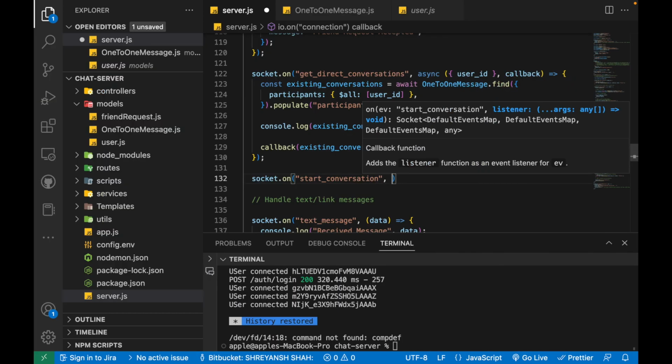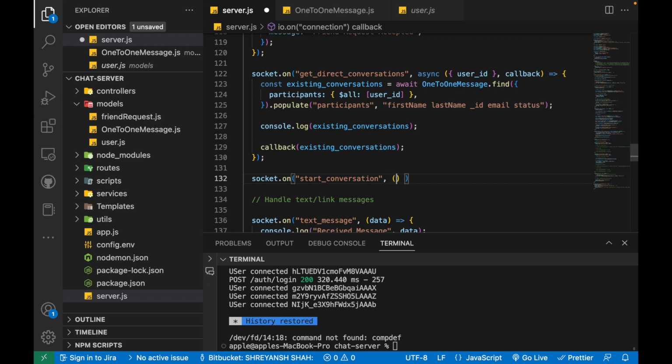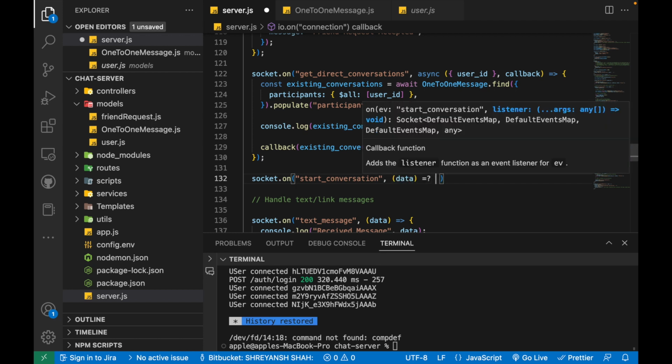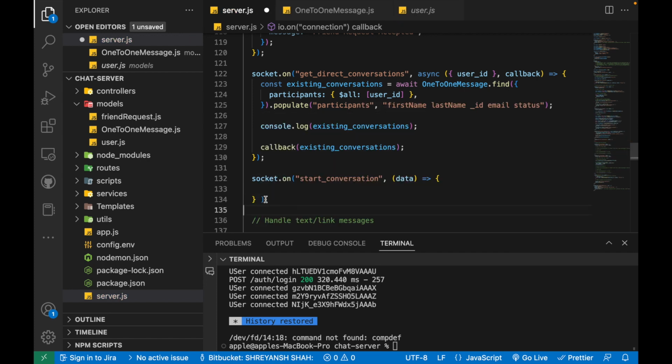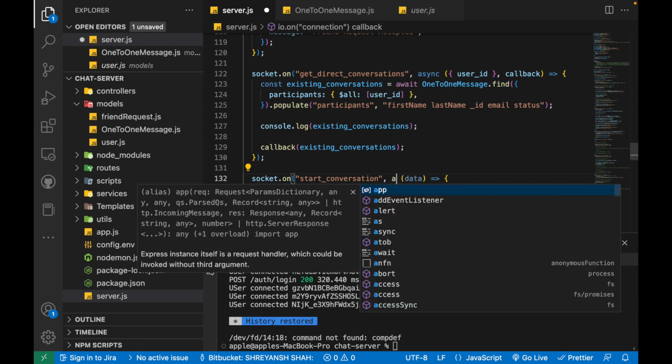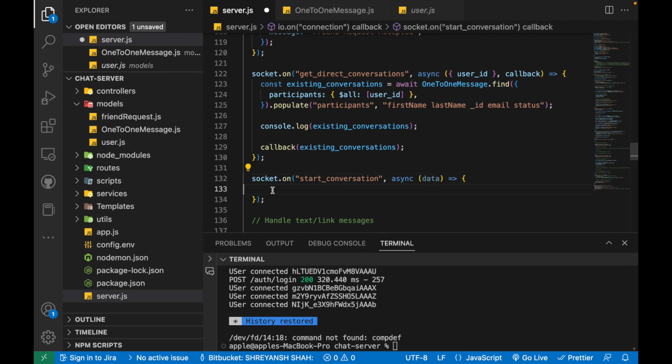Then again we'll be getting some data here, so I'll write a callback with this data, and we'll do some processing on it. We'll implement some logic over here inside this. Let me also mark it as async because we are going to perform some asynchronous operation here. Now let me first explain it step by step. The data that we are getting is going to contain these two properties, to and from.